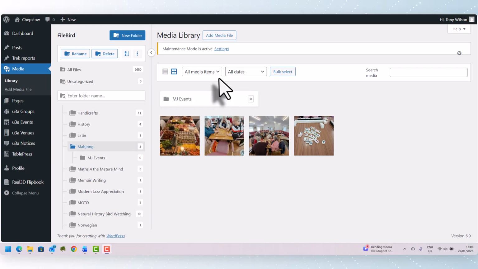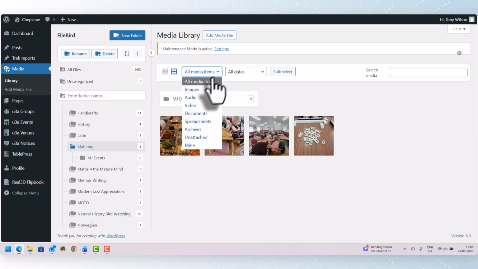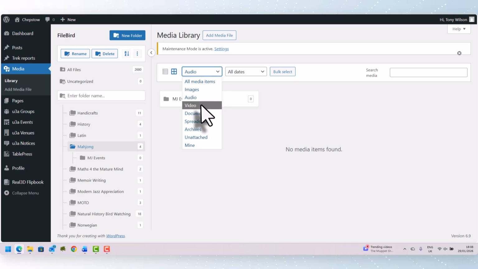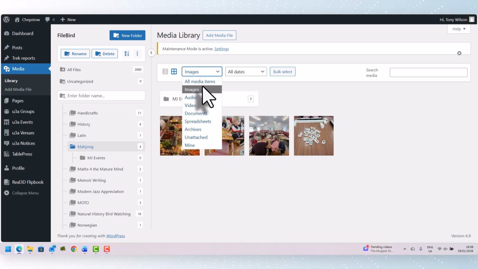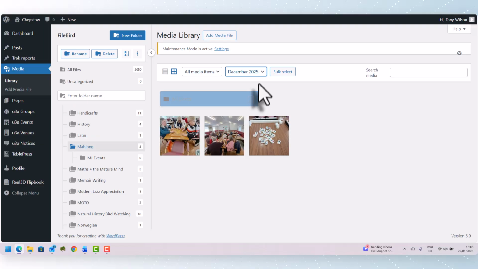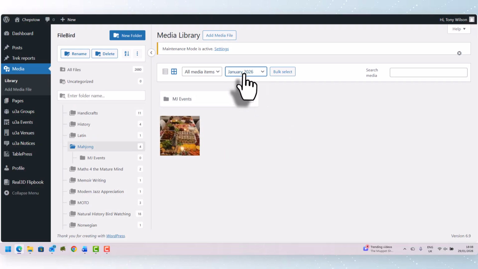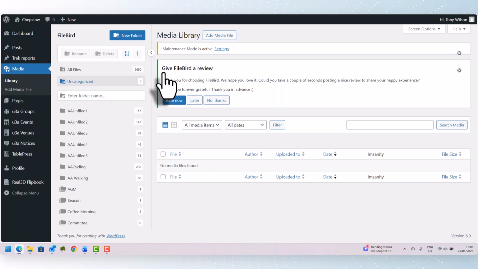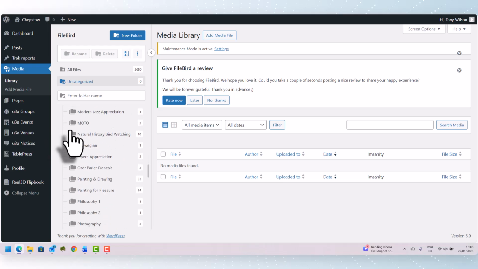Some directories are very large, and to help with this there are filters for media items and dates loaded. In this case there are no audio files, no video files, just images. Alternatively, I can select by the date uploaded. Instead of just showing the photographs, you can view the details of the files. Click on the detail view, we'll reset the directory selection, so I will reselect the Mahjong directory.